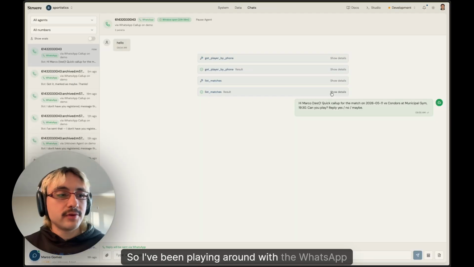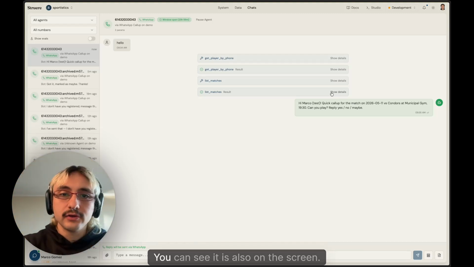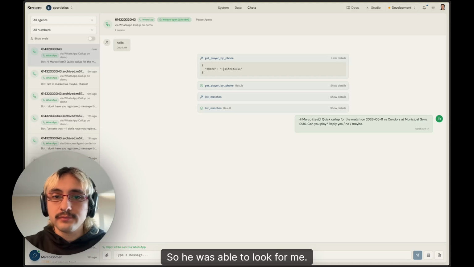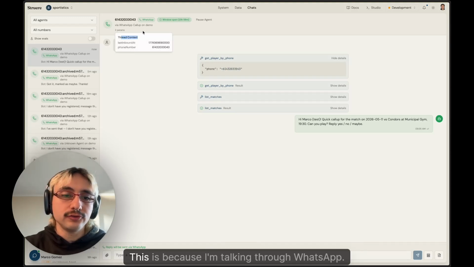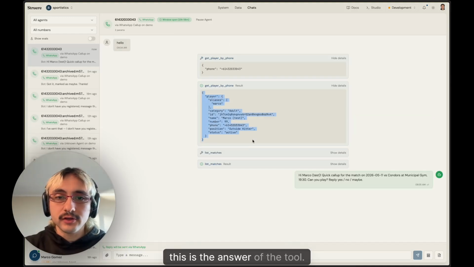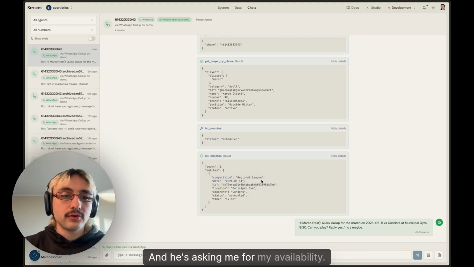So I've been playing around with the WhatsApp agent. I just sent him a message and he answered me back. You can see it is also on the screen. So he was able to look for me. He has my number since it's on the param of the thread. This is because I'm talking through WhatsApp, so he has access to it. This is the answer of the tool. These are the list of matches that are scheduled, and he's asking me for my availability.